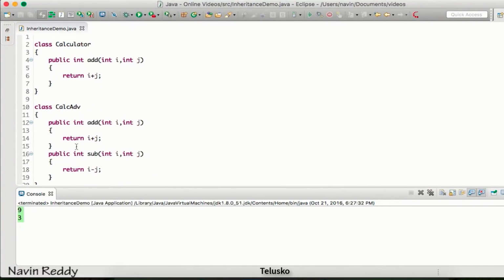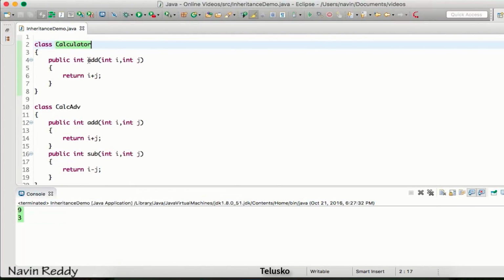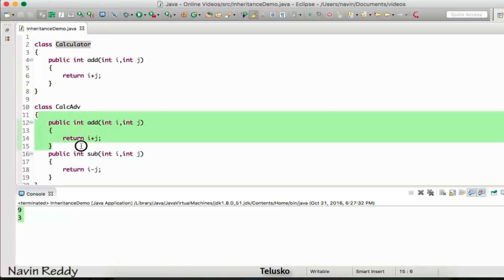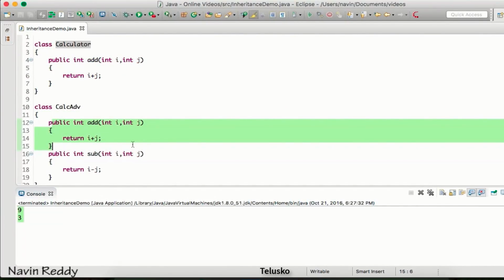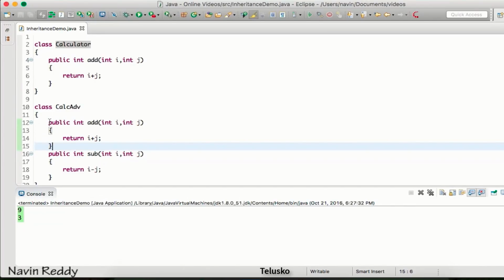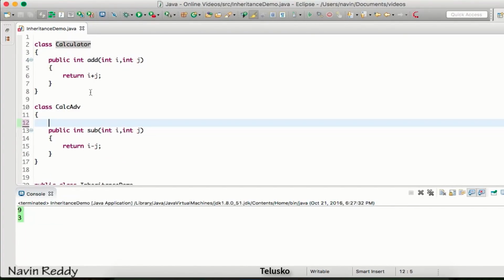But hold on, you already have the class file of calculator, right? Can I use this add in this class? Why write the same code two times? This is redundancy, right? We are repeating the code. So we'll not repeat the code. We'll simply fetch that feature. We'll simply fetch this feature of add in this class.